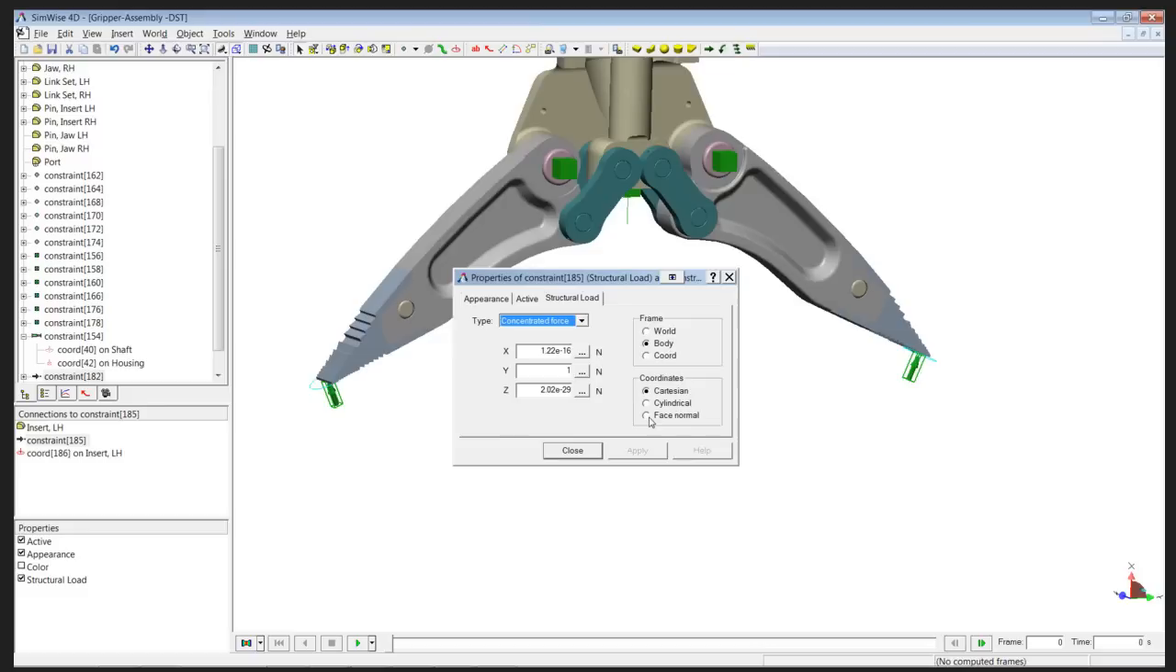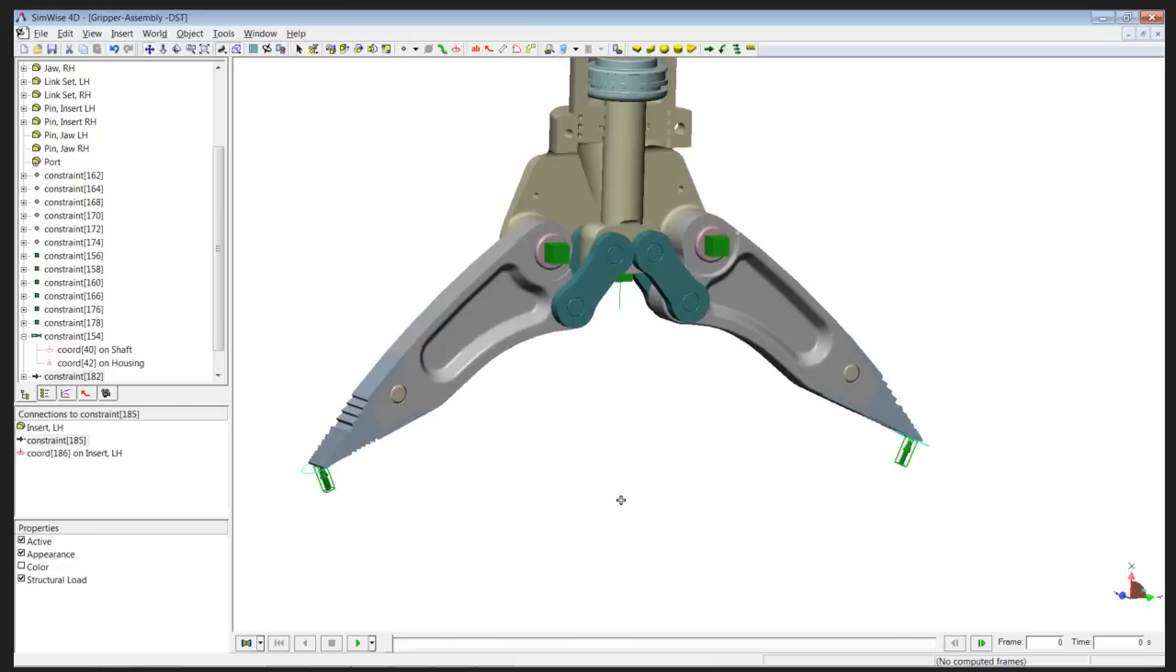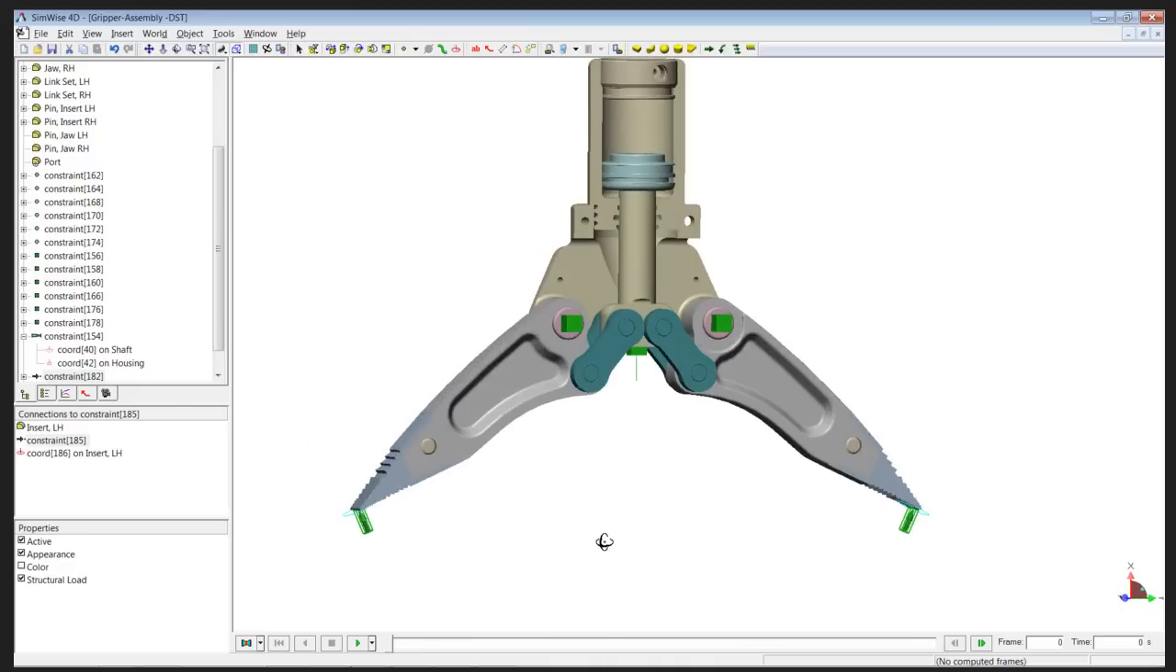And then we'll specify that force to act normal to that face, and we'll give it a value of, say, 1,500 newtons per force. And then before we run this next simulation, we're going to take a look at a key piece of data. So this is a nice example of how SimWise helps you reverse engineer information.